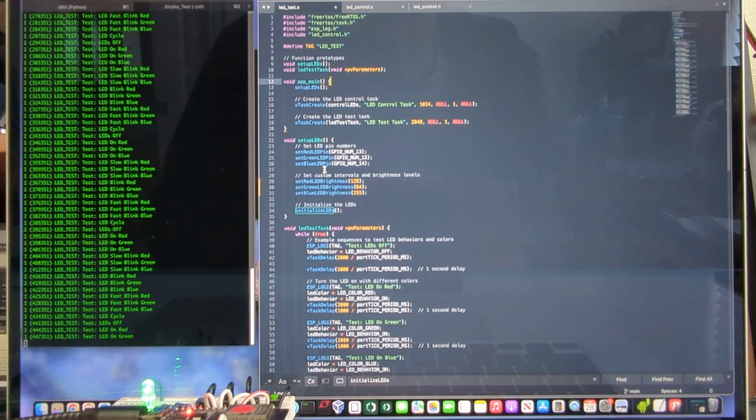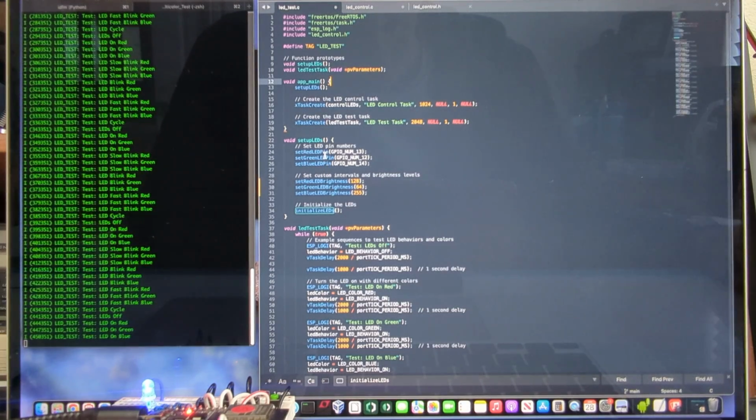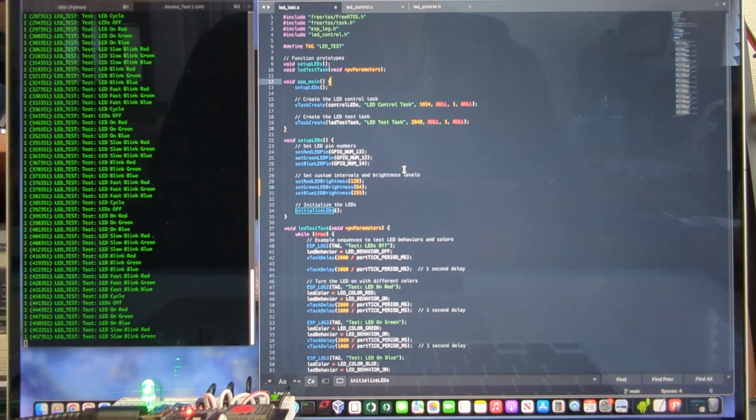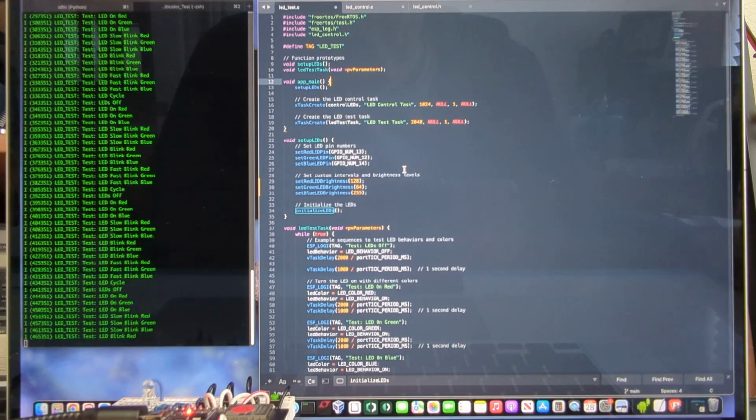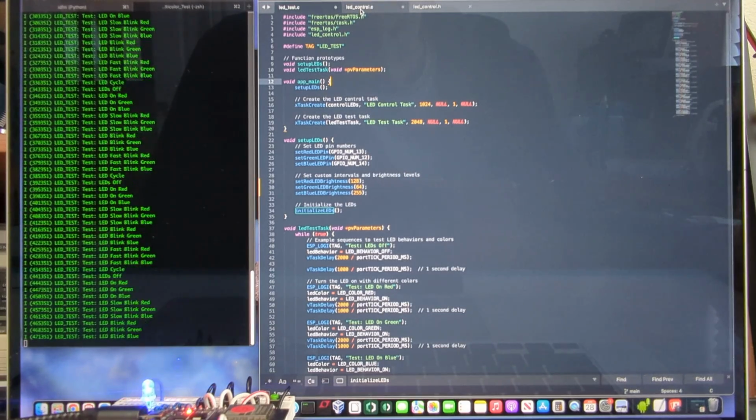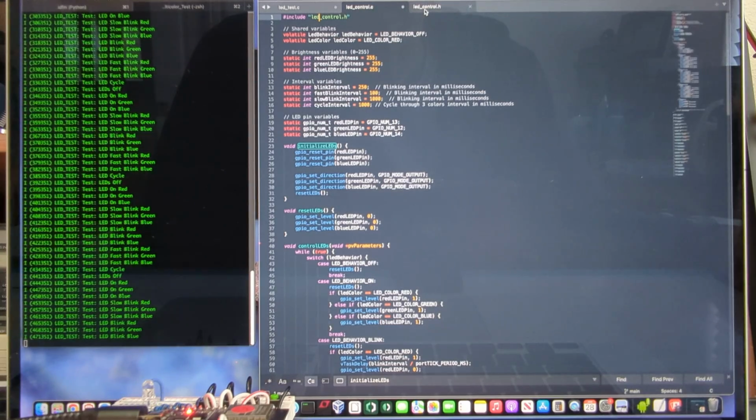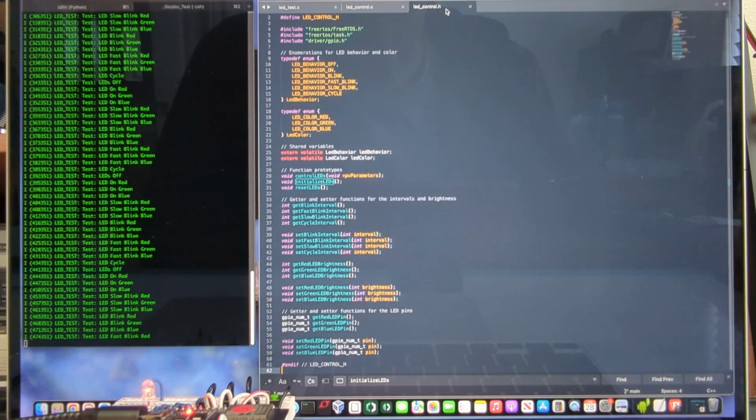All right, today's video is just to show you a library that I created for the ESP32, which is intended to make LED control asynchronous and very easy to set up with very few lines of code needed within the main program. And the library consists of two files, an ledcontrol.c file and an ledcontrol.h file.